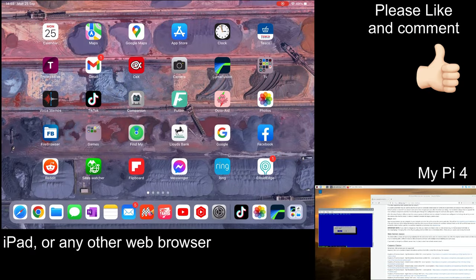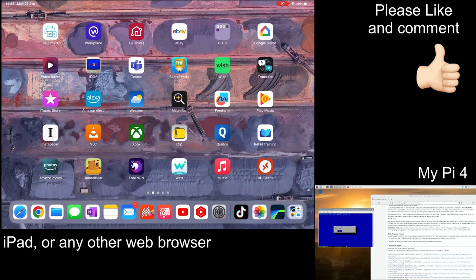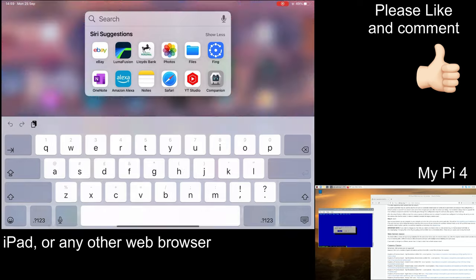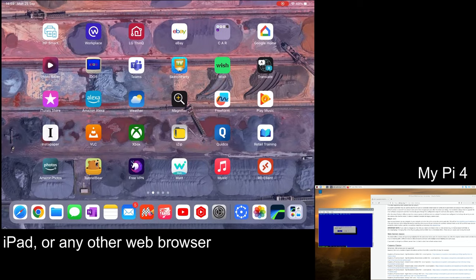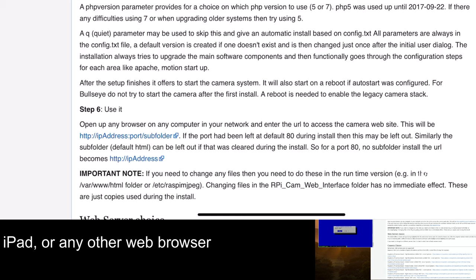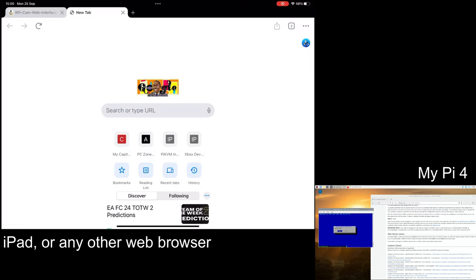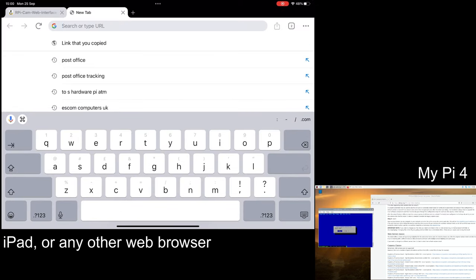Okay, so I'm gonna use Fing on my iPad to find the IP address. I quite like it as an app. And let's refresh that. So there's a Raspberry Pi there, 192.168.1.178. So what did it say on that site? So use it here. So let's copy that and paste it in.